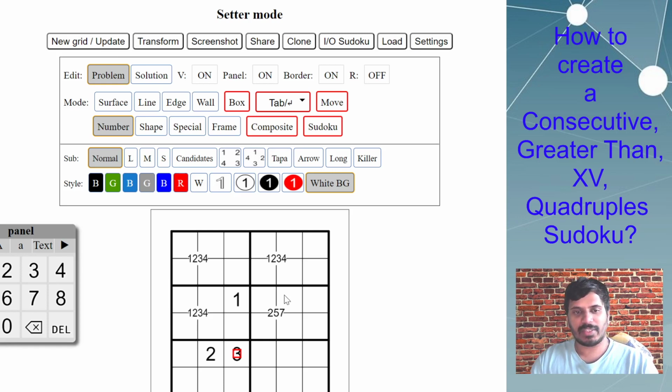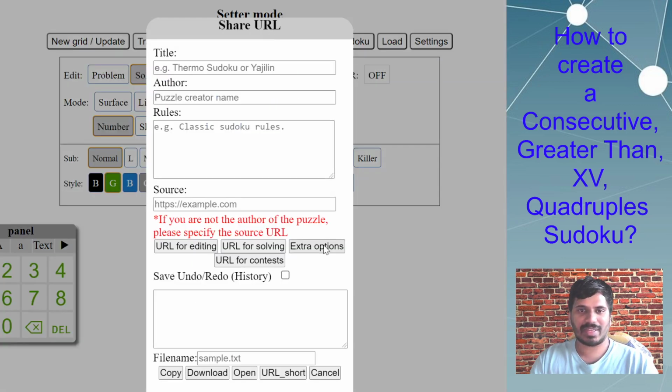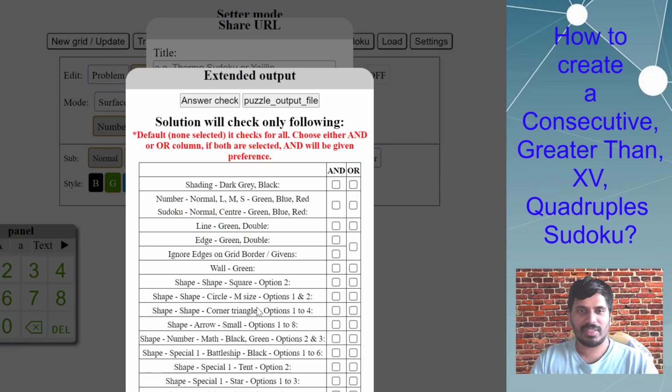So once you have entered the given clues in problem mode, you go to the solution mode, number, right? And make sure you are in green style or blue or red style. To enable answer checking, it only detects these three styles. You can check in the readme file, the link you can find in the bottom of this page, or even if you click on share extra options, you will see this list provides the description.